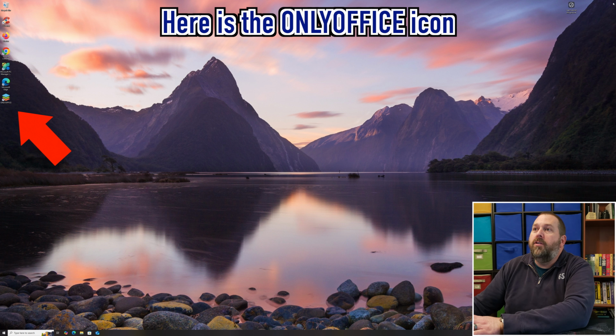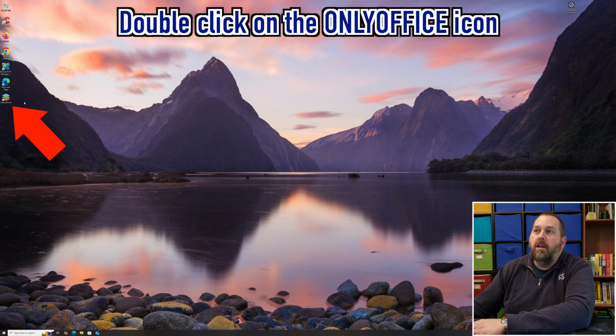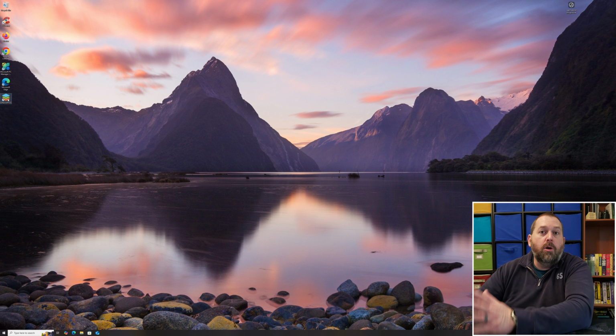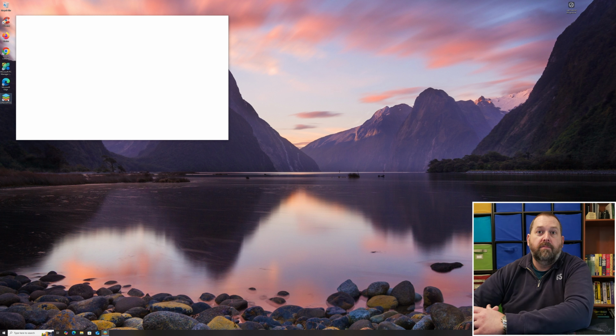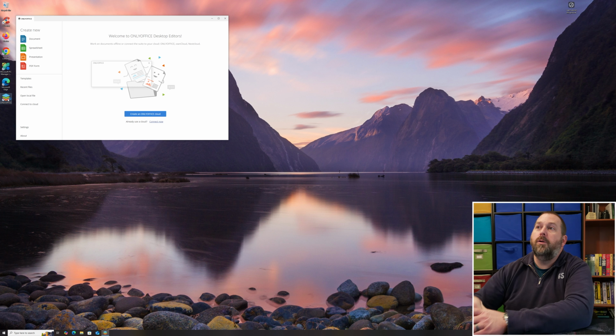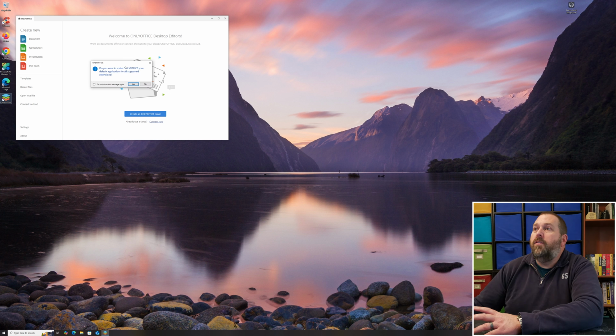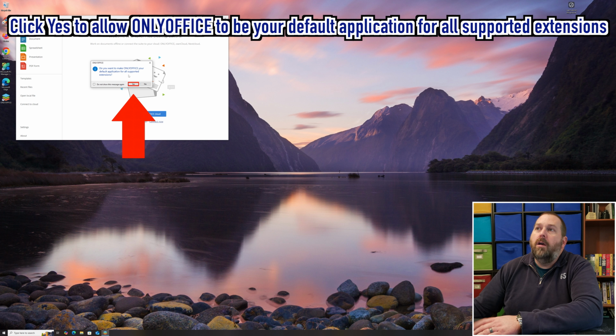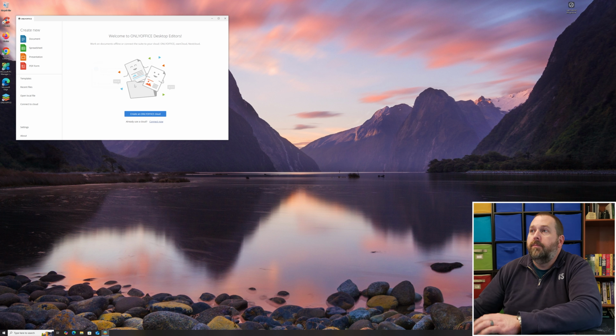And then if you'll notice on the desktop, here is the OnlyOffice right here. So I'm going to go ahead and double click on it to launch it. And then I can show you all the different programs that are included with OnlyOffice. Okay, great. So here you can choose if you want to make OnlyOffice your default application for all supported extensions. So I'll go ahead and click yes, but you don't have to if you don't want to. I just prefer for it to be it for right now.